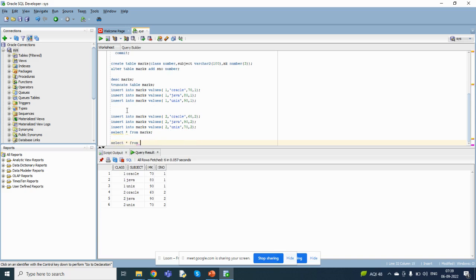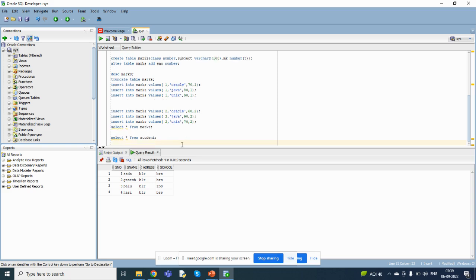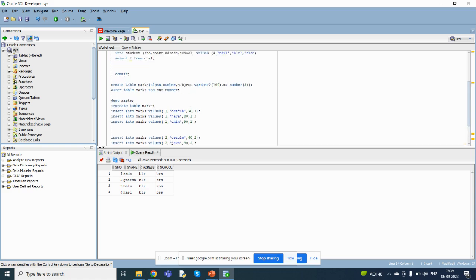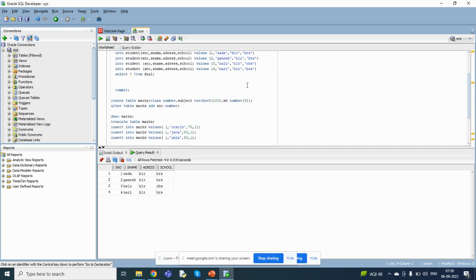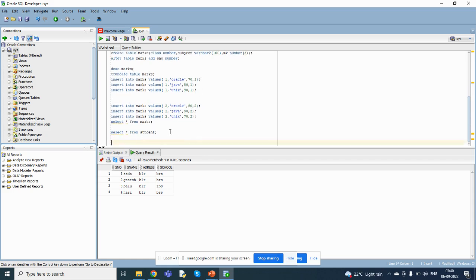SELECT * FROM which one? The student table. Now I am having records in the student table and the marks table. Now I need the data for Ganesh. How will I get it? I need marks. From which table should I get the data? Which table is containing marks? The marks table. So SELECT * FROM marks. I need it for Java.